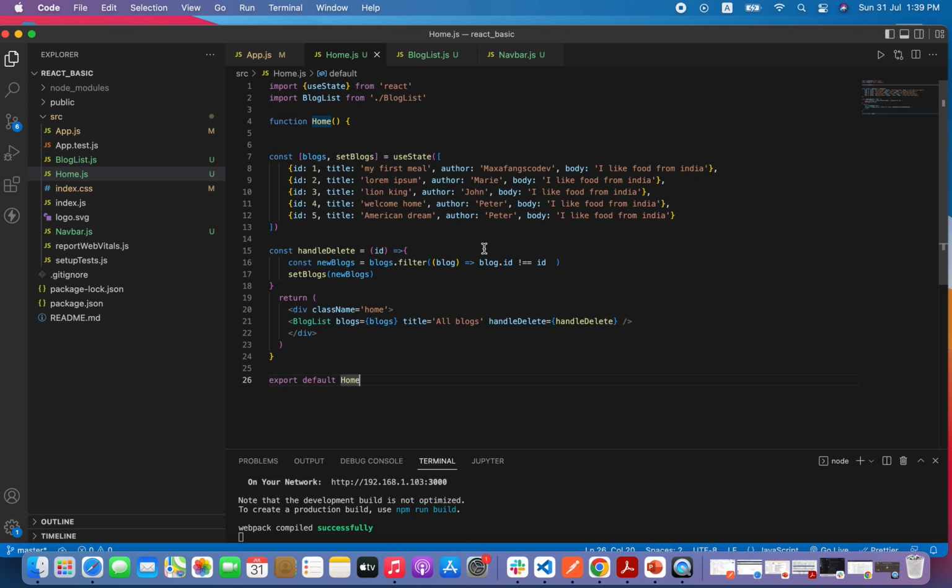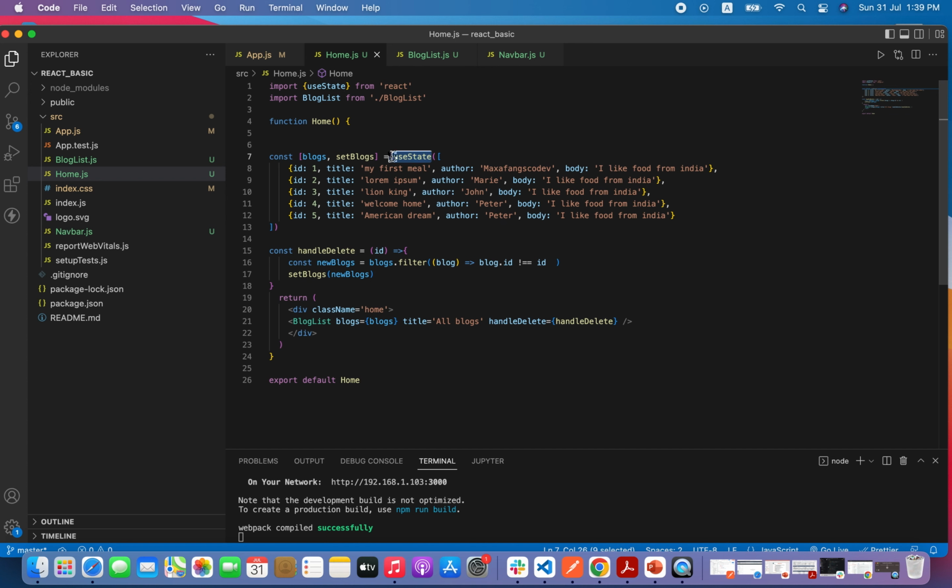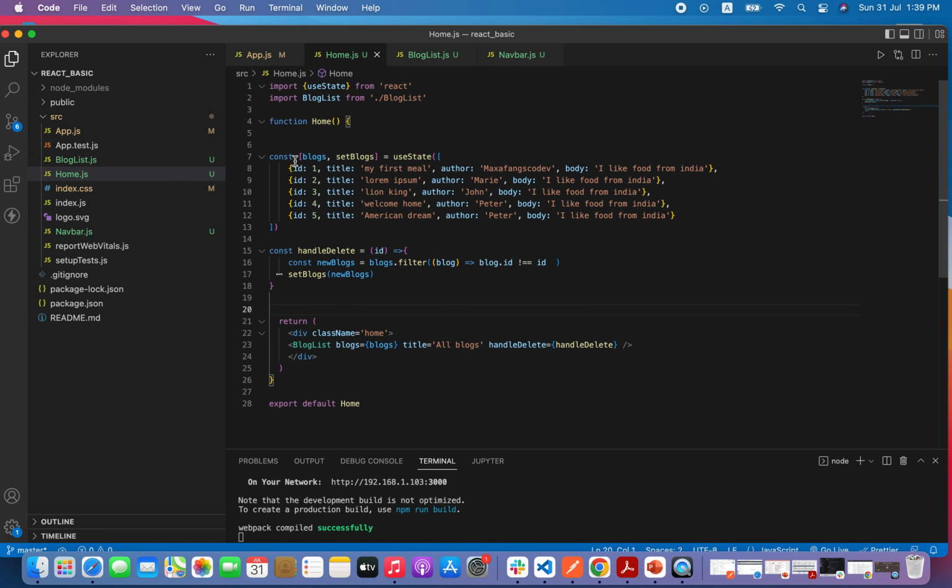Hello guys, we've talked about the useState hook. Another important hook that I want us to discuss is the useEffect hook. This hook is very important in your journey in React. So how do we use this hook?